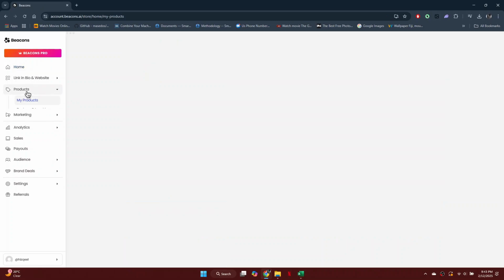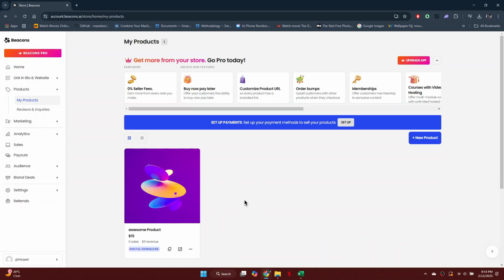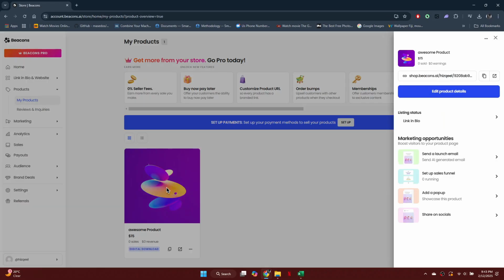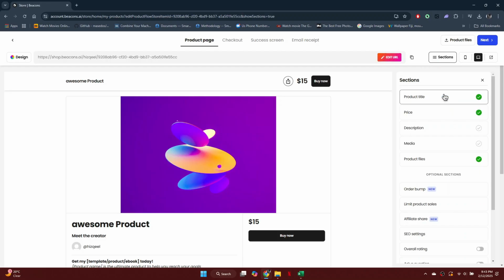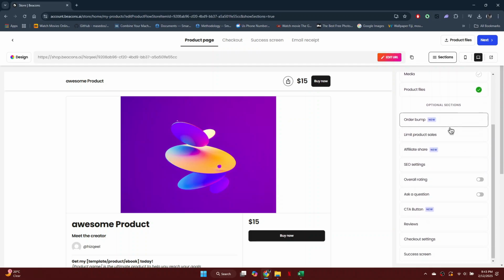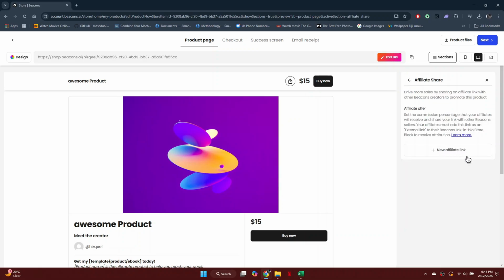Click on the Products tab, where you'll see all of your created products listed. Select the specific product for which you want to generate an affiliate link. To do this, click on Edit Product Details and Sales. Scroll down through the options that appear until you find and select Affiliate Share Feature. In this section, click on New Affiliate Link to set up a new link.